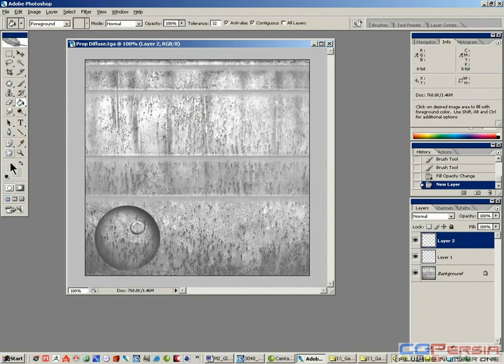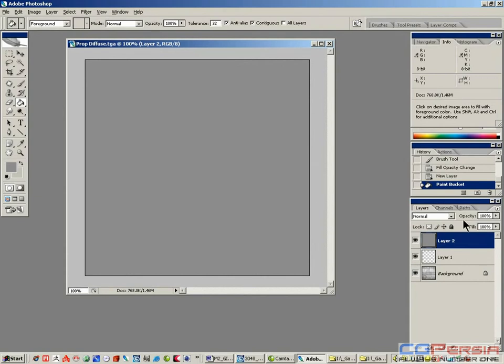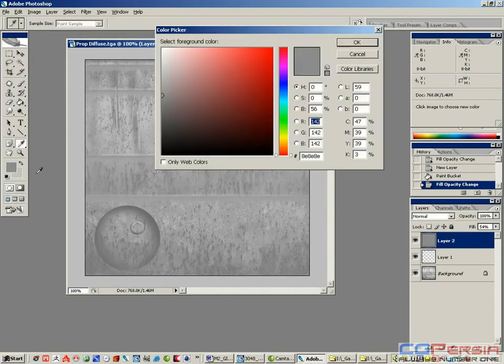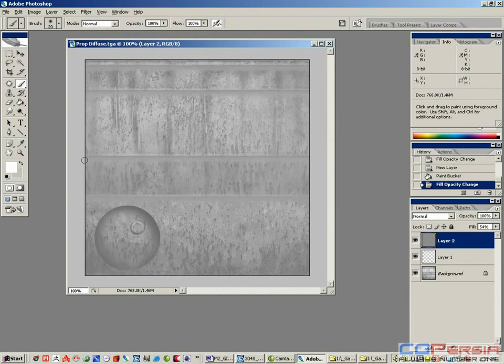I'm going to go to a new layer. I like to put a solid gray layer on top of this and then adjust the fill amount so that I can see through it. And that's going to give me some detail for my specular map, but the rest I'm going to draw in here. And I'm going to go ahead and put some white highlights here.